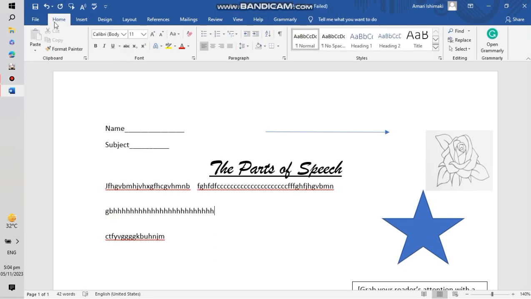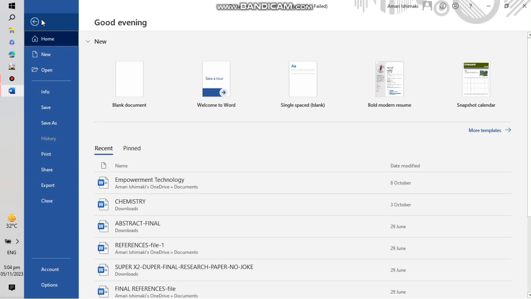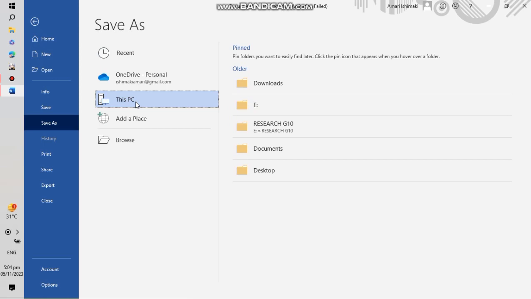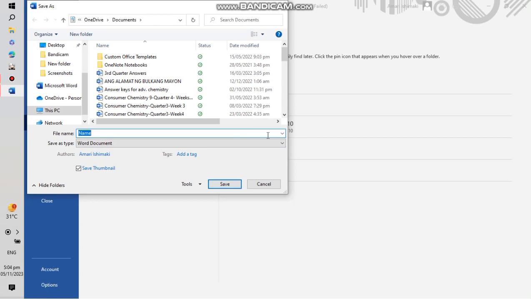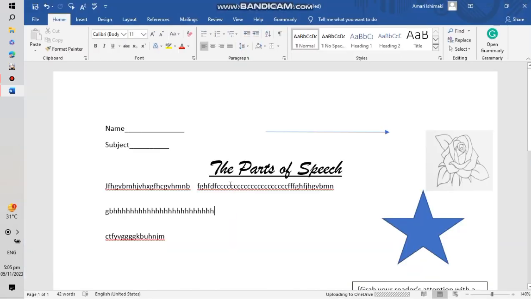If you're finished, you can click on File and then save your document. Click on This PC, save it in your Documents, and then change the file name. Then click Save. And your document is saved. You can always edit it after.